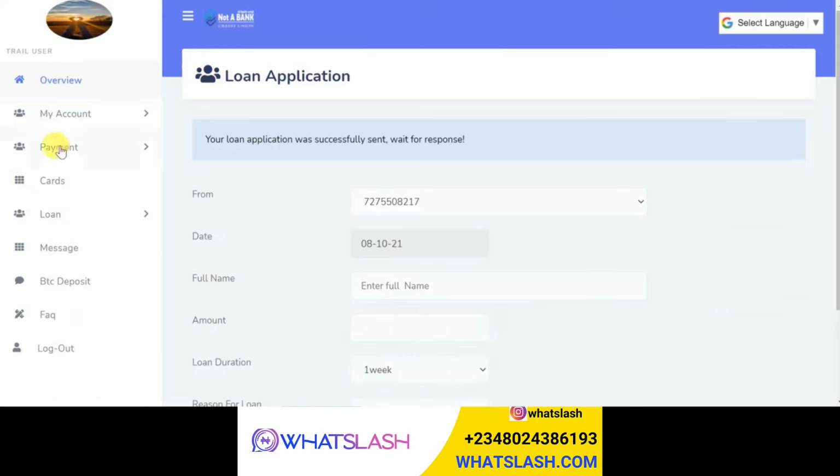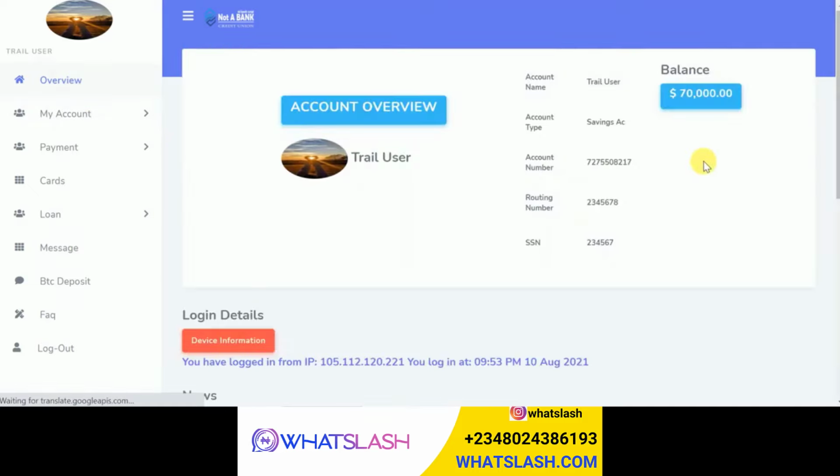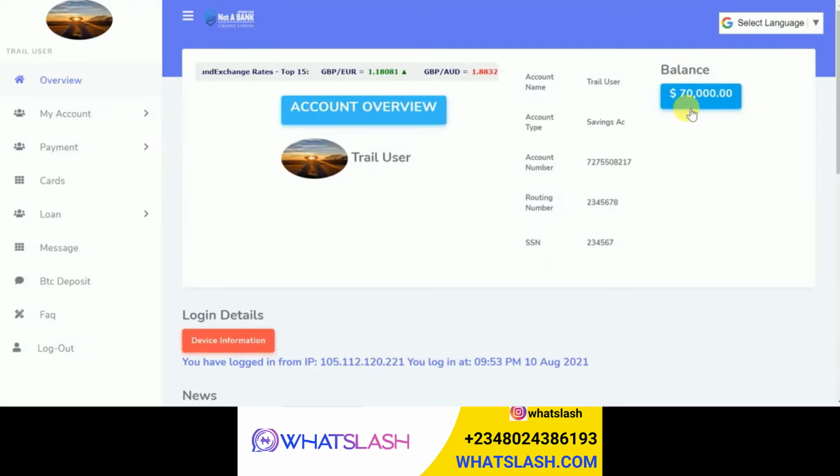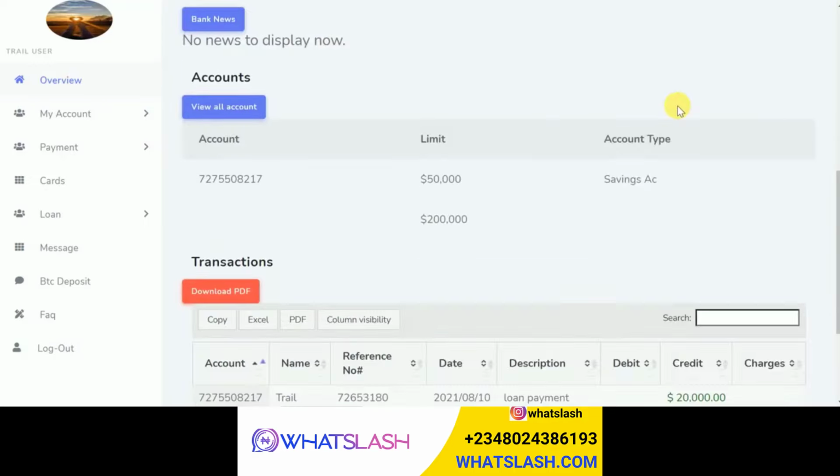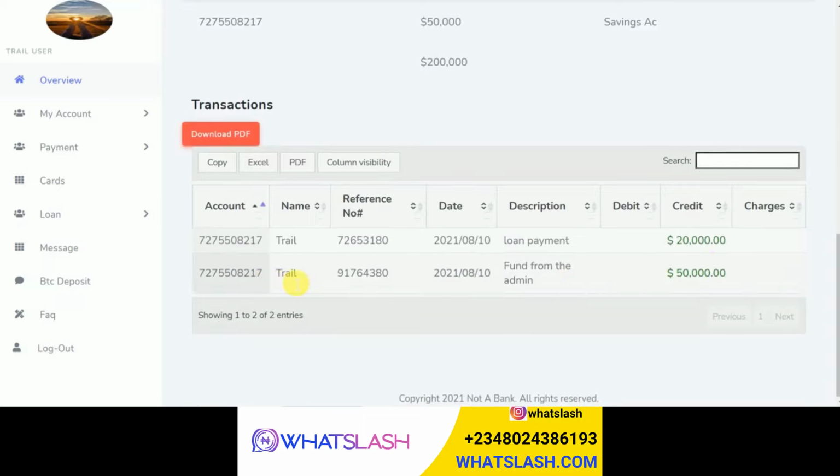If I come back to the user end and click here, you see that it's now 70,000. Loan of 20,000 has been added. If you come to the details, you can see credit 50,000, credit 20,000. Another way of creating fund here is the BTC Deposit, which I would like to show you immediately.